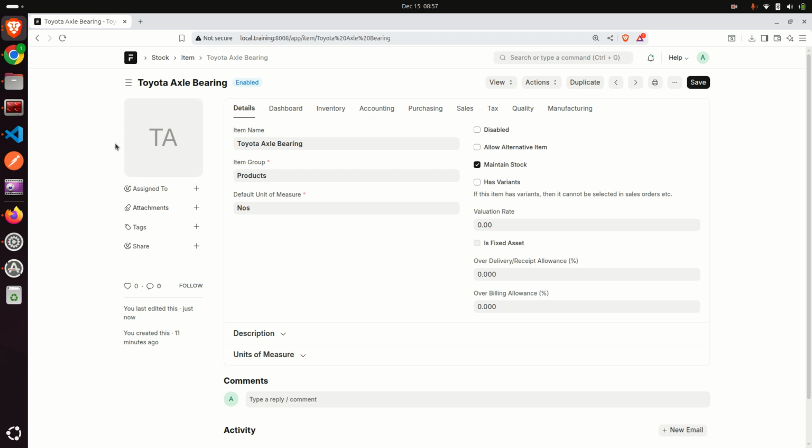In this video, we are going to look at the units of measure. I can call this the measurement layer. And we have opened our Toyota axle bearing. Remember that in the previous two videos I mentioned to you that we are going to come back to this, what we have here.